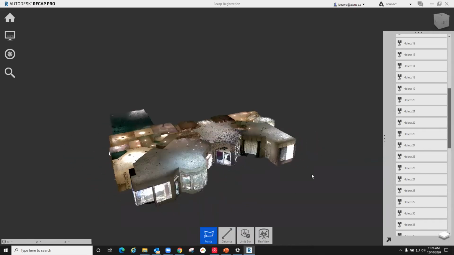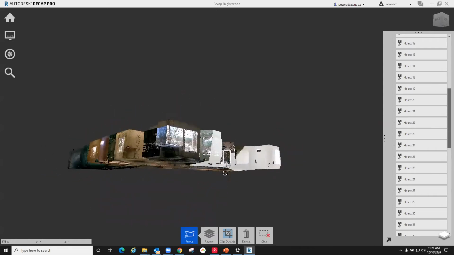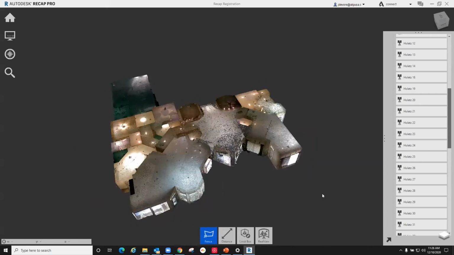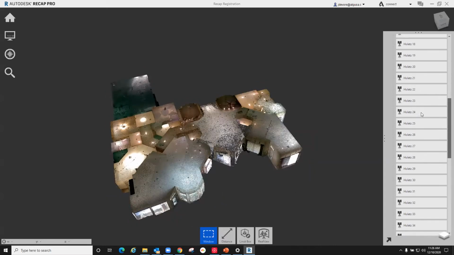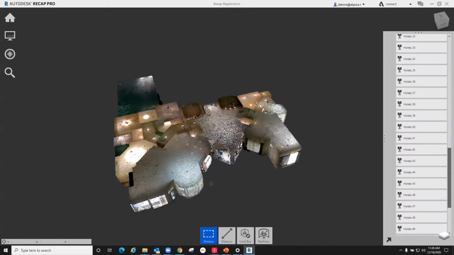We could also do a fence where you can select multiple. Okay, so in that crossing, it grabbed all those. Okay. And then over here in the stack, we see that we got all those scans registered together. Okay.